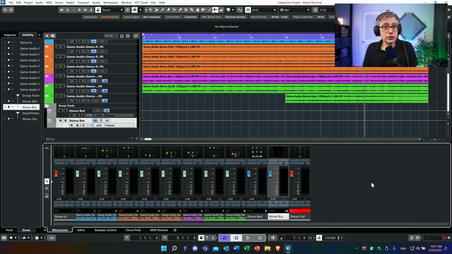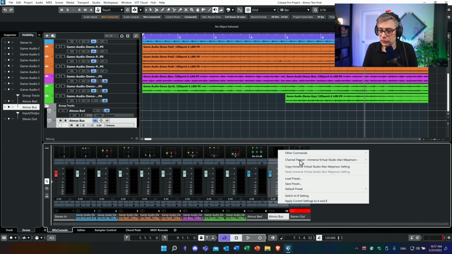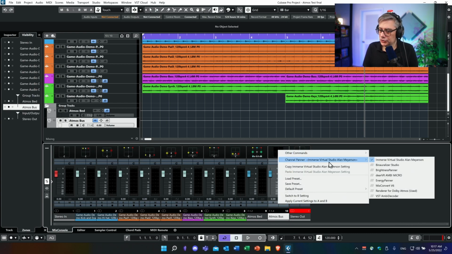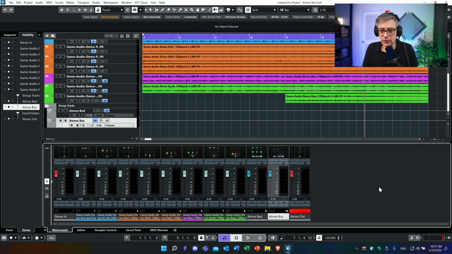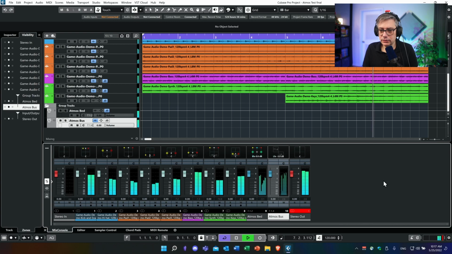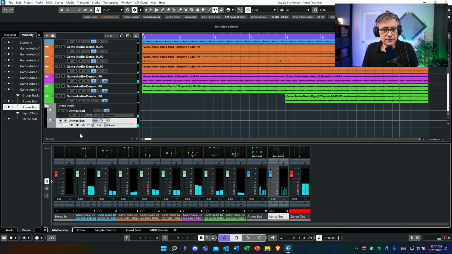So let's add an Ambisonics track, and before I do that, I should probably switch the panner back to the original panner just to make sure that Cubase is not confused. So let's switch that back to the mix convert panner, and let's double check if everything still sounds okay. And yes, it does.